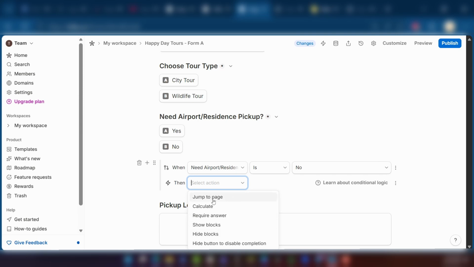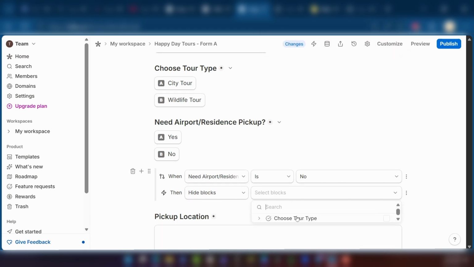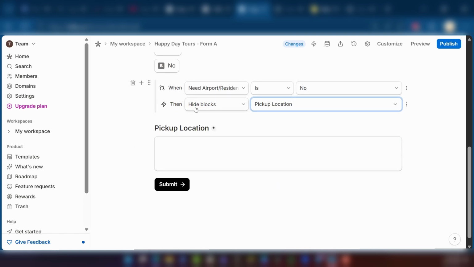Of course, you could choose jump page depending on the design of your form. Say this is the last question in this form and the next page is basically information regarding your location. You'll be asking Tally to skip that page entirely if they say no. So let's go ahead and say hide blocks. And then we'll be selecting the block. Now we don't want the full name. We don't want choose tour type. We want to hide the pickup location. So we're going to click on pickup location and there we have pickup location hidden.